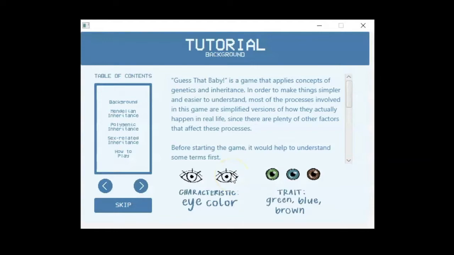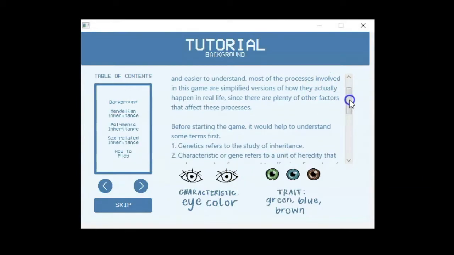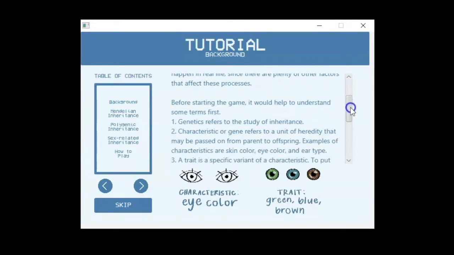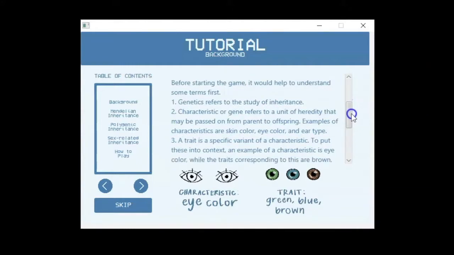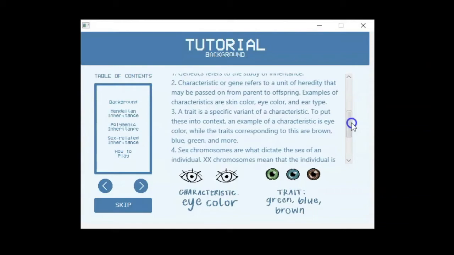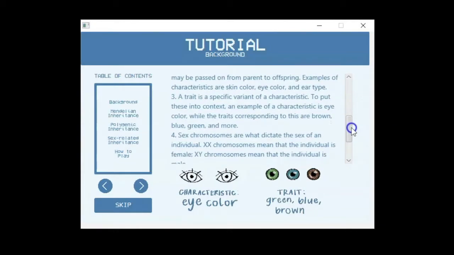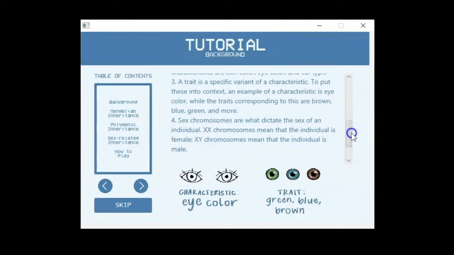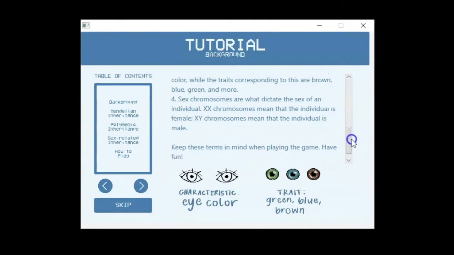This is the tutorial scene. It has 5 parts, as you can see in the table of contents here on the left side. I'm going to scroll through the whole text, and again, you can pause the video if you'd like to read. The background mainly talks about genetics, sex chromosomes, and the difference between a characteristic and a trait.